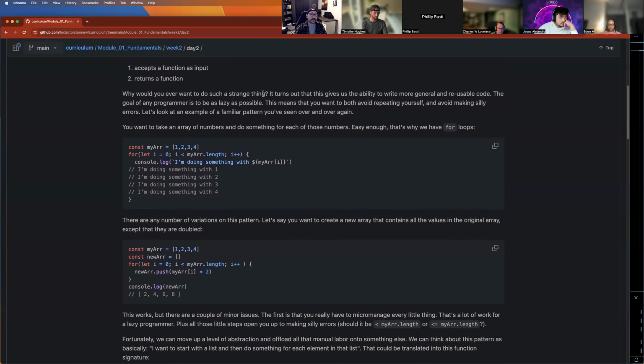Why would you ever want to do such a strange thing? Besides wanting to save lines, it turns out this gives us the ability to write more general and reusable code. The goal of any programmer is to be as lazy as possible. This means that you want to both avoid repeating yourself and avoid making silly errors. This is true. This is pretty dry.